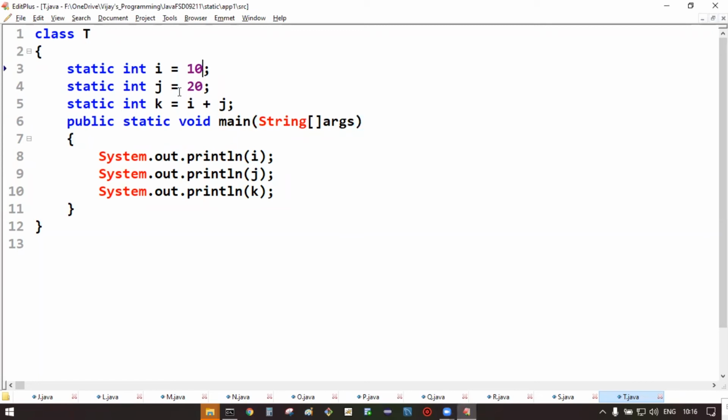Static int i is 10, static int j is 20. Now k is equal to i plus j. Current i value is 10, current j value is 20. So 10 plus 20, 30, is going to be stored in k. While initializing and executing, i is going to initialize and execute with 10. j will be initializing and executing with 20. So k is equal to 10 plus 20, 30. I is 10, j is 20, k is 30.